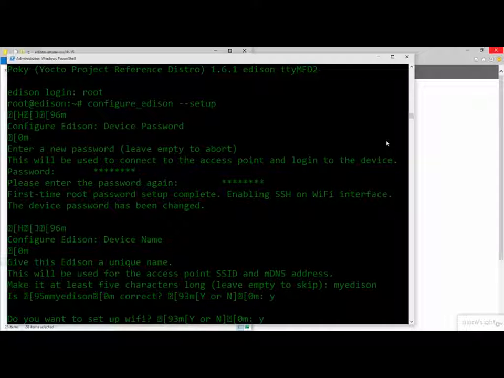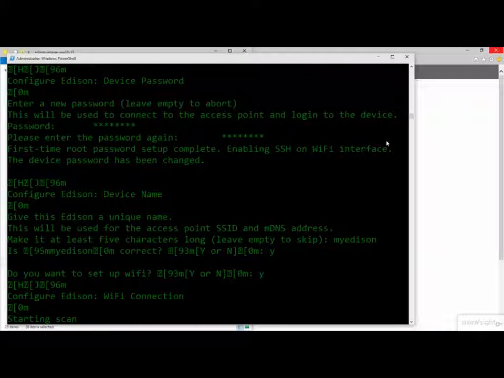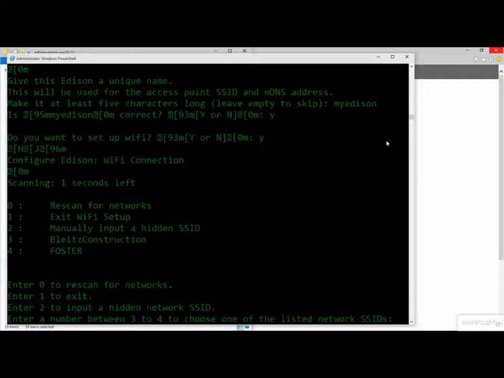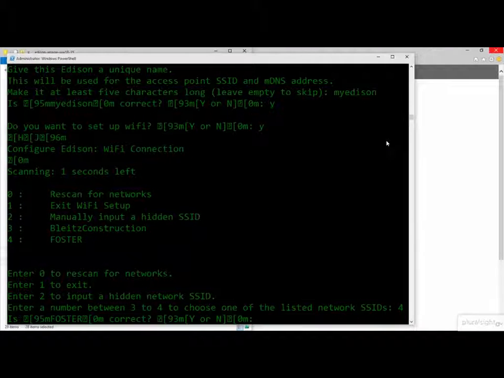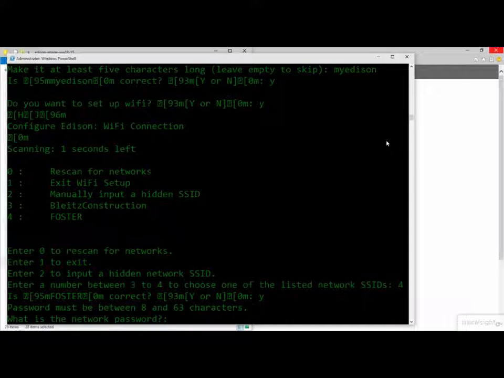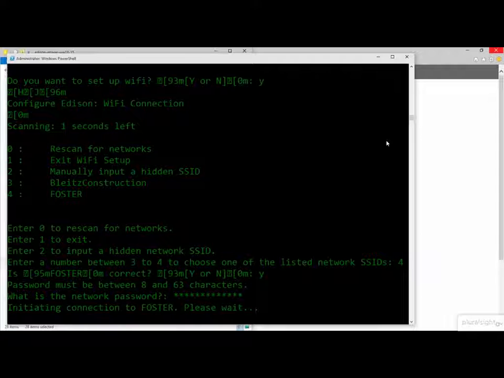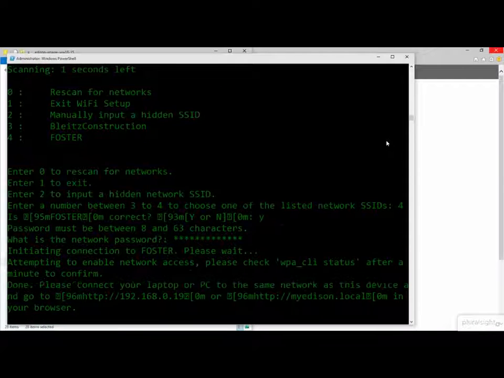Do you want to set up the Wi-Fi? I do. So we're going to go ahead and answer yes to setting up the Wi-Fi. At this point, it's looking for all the Wi-Fi hotspots around me. Mine is actually my last name there. Is that correct? Yes. And what's the password? All right, it should have the information that it needs to connect to my Wi-Fi. Now my laptop that I'm using as my host PC is connected to the same exact Wi-Fi, and that's important. I now have an Edison device and a laptop that are both connected to the same network.